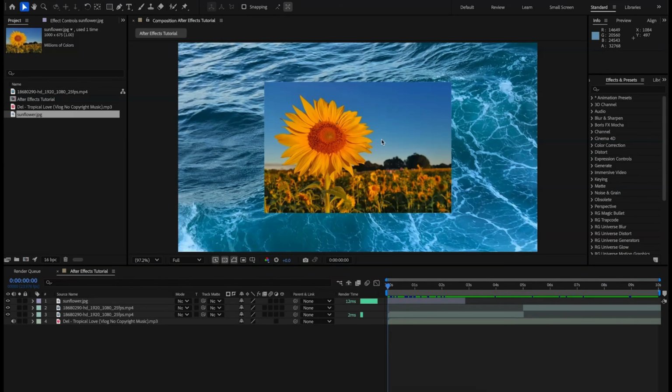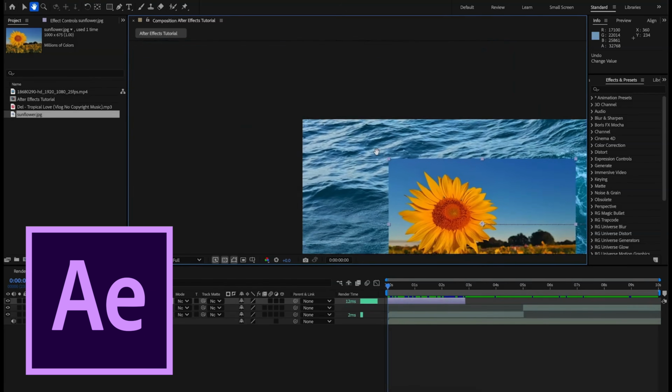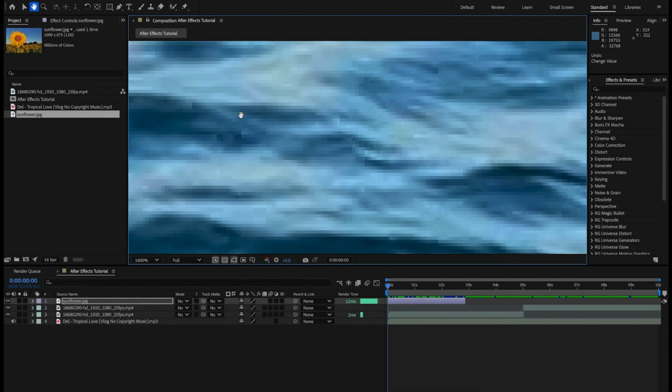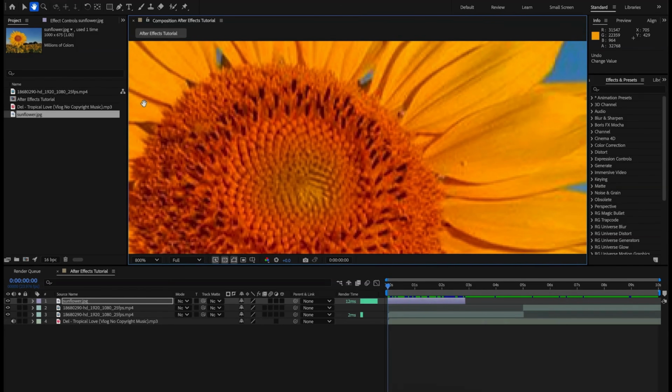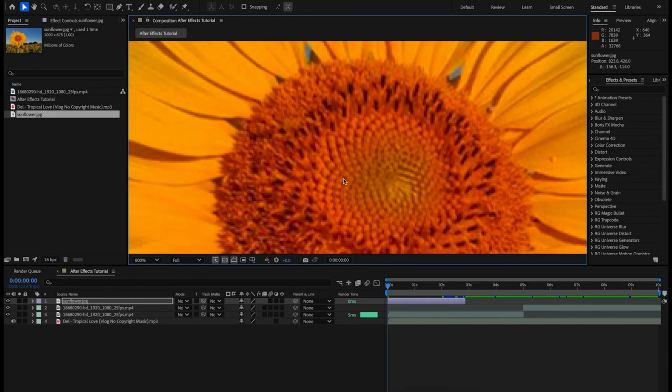If the idea of using Adobe After Effects sounds intimidating, don't worry. This tutorial was made for beginners, and by the end of it, you'll be creating animations and motion graphics that actually look professional. Whether you want to level up your content, bring your brand to life, or just make cool videos, this is the tool that can do it.